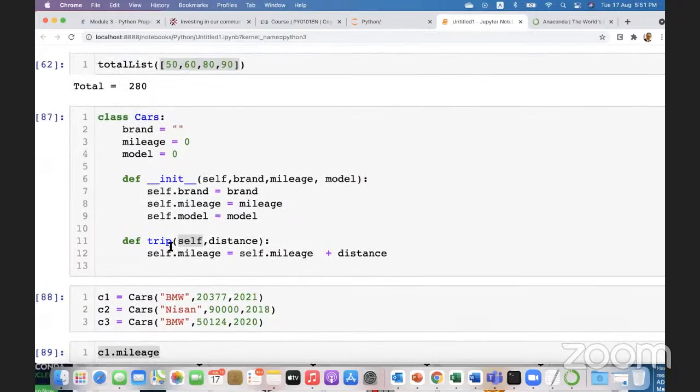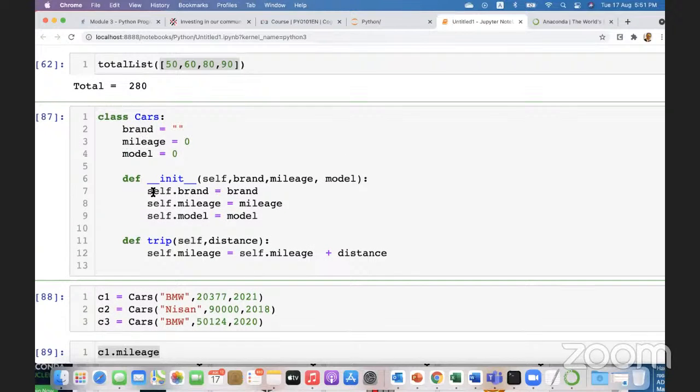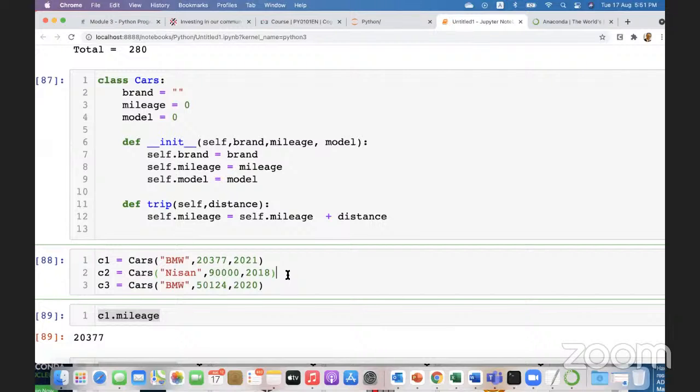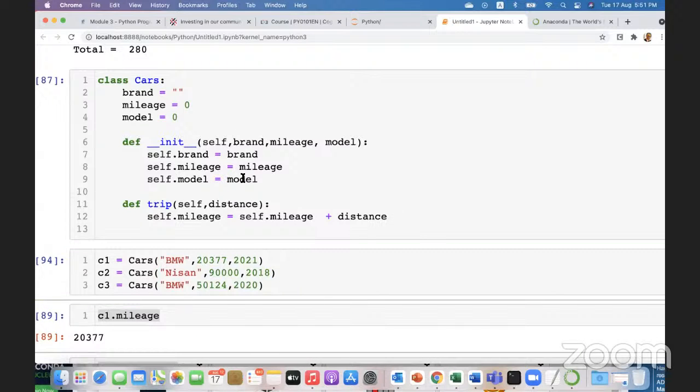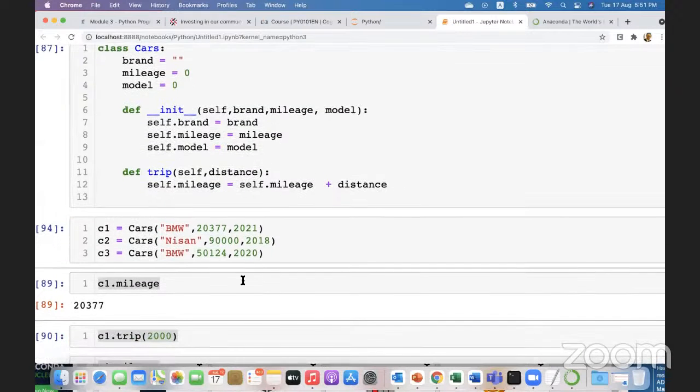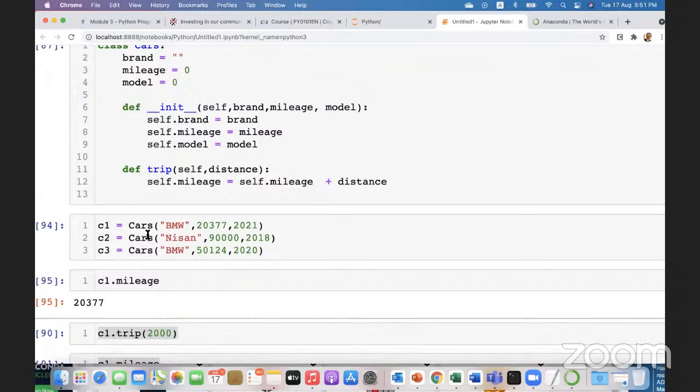So let me explain it again. We have the code, which until here I think you were okay. Now we added another special function. It's not like this one, the constructor. We called it trip, and we pass to it distance, and then we calculate the mileage again by increasing the mileage by the distance that the car traveled. Now we created objects of this class with this data. When we run the mileage of C1, we find it is 23.3.